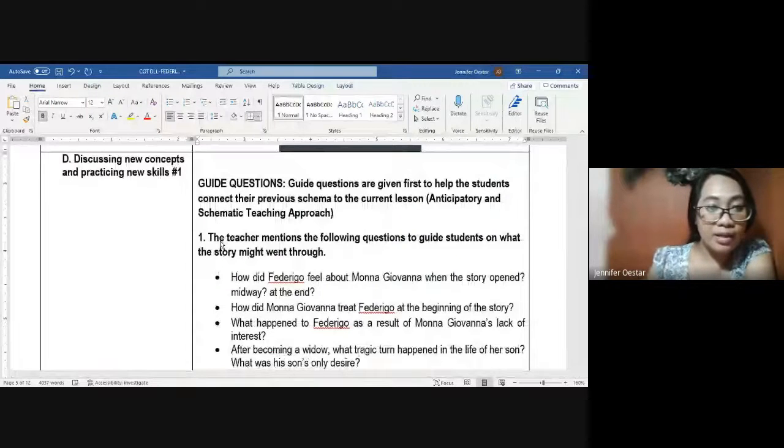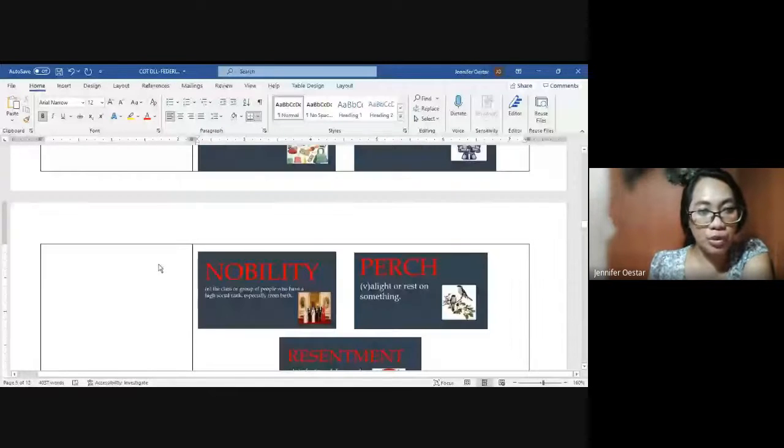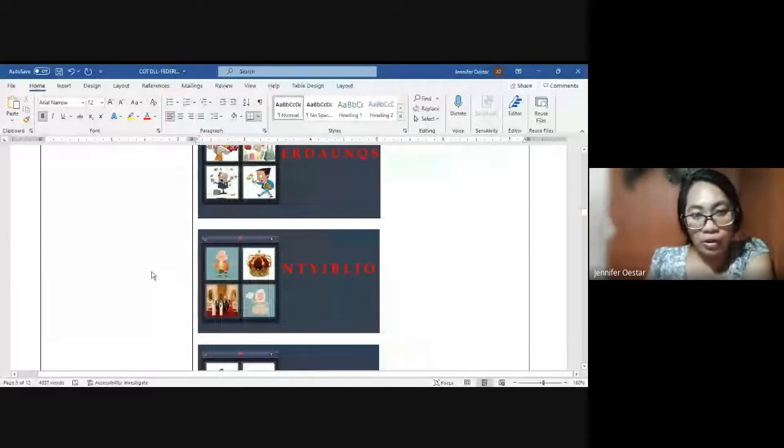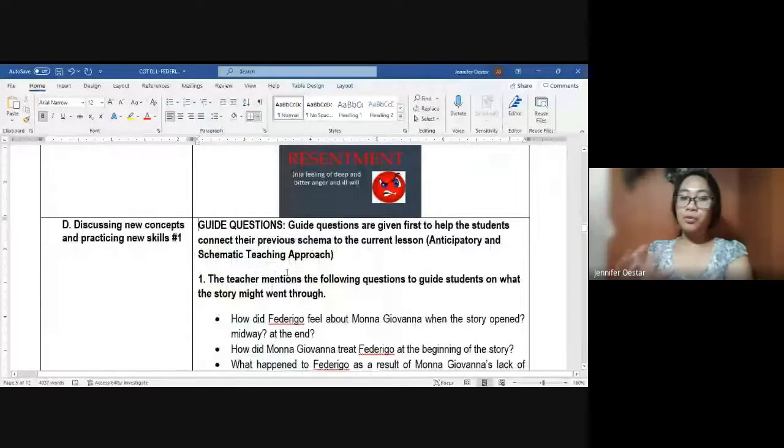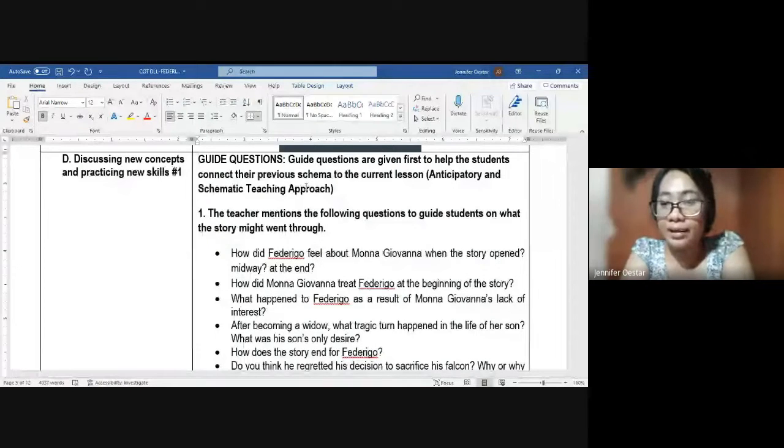Then, nasa letter D na tayo, discussing new concepts and practicing new skills in number 1. So, ito yung continuation nito. So here, guide questions are given first to help the students connect their previous schema to the current lesson. So what technique I have used? Anticipatory and schematic teaching approach.